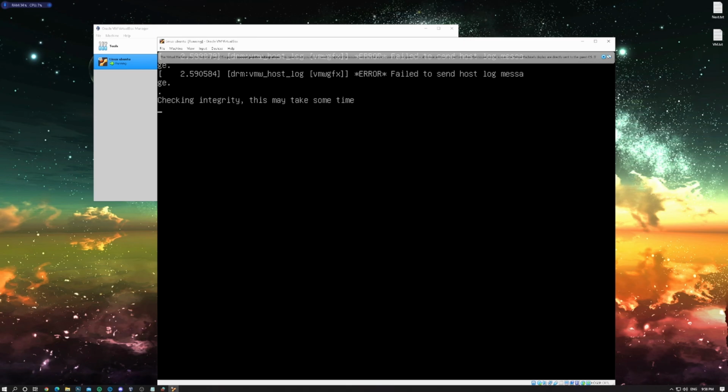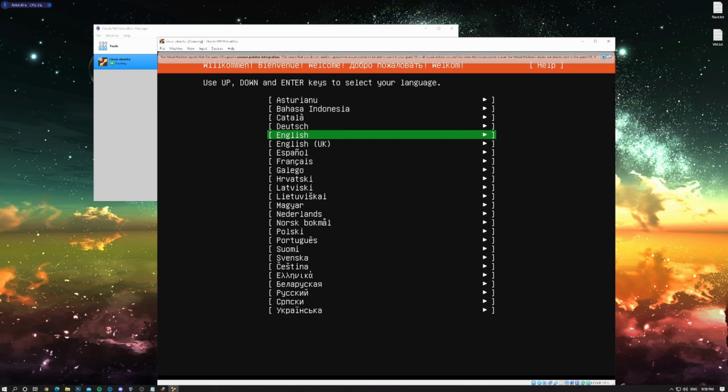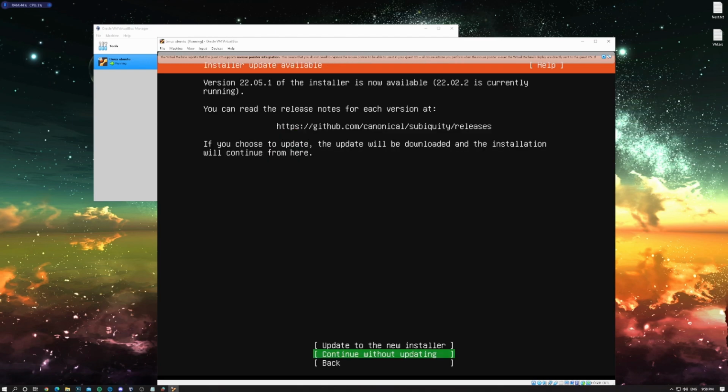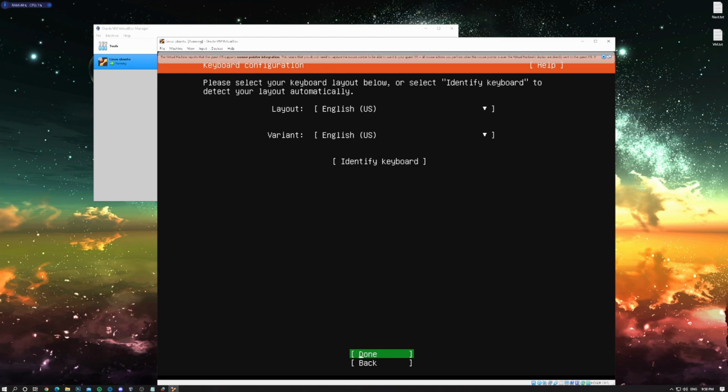Let Ubuntu do its work. Now that we are finished with the setup, let's select English. Let's do update. Let's continue without updating. You can press update to the new installer if you want to, but I will be using 20.04. Let's press done.